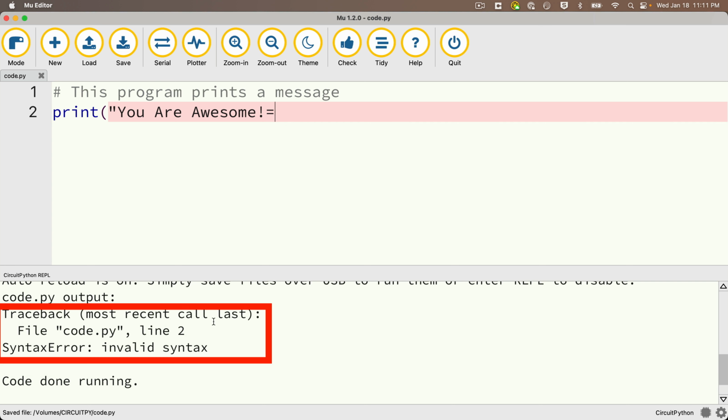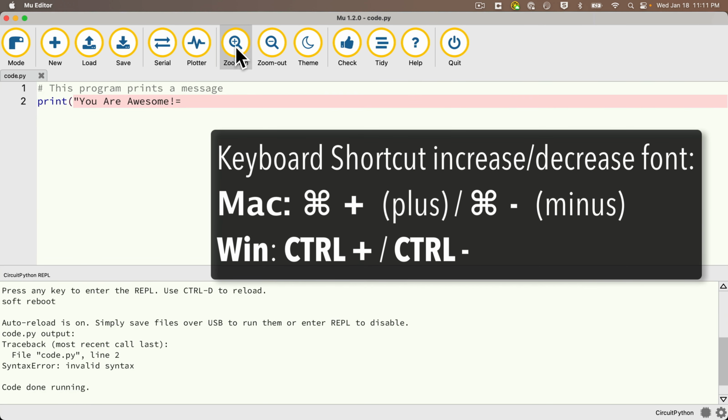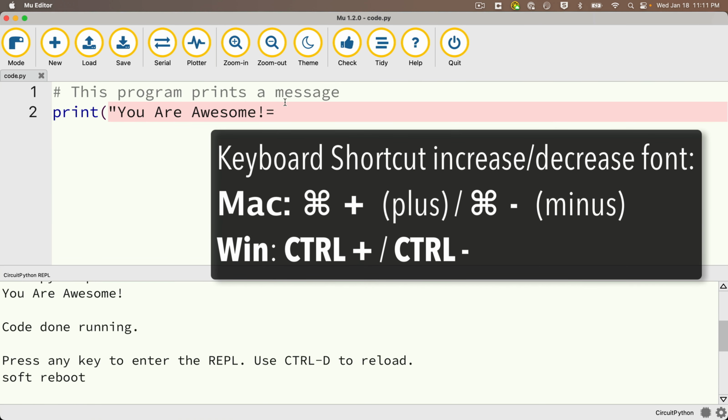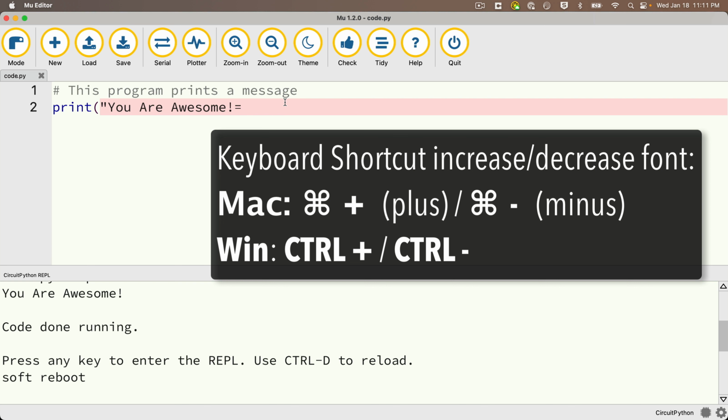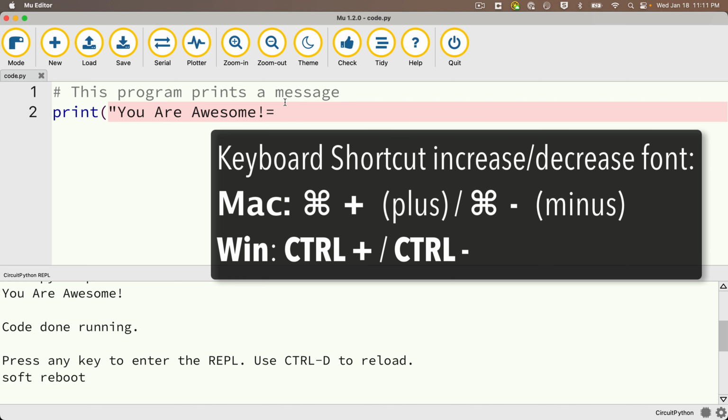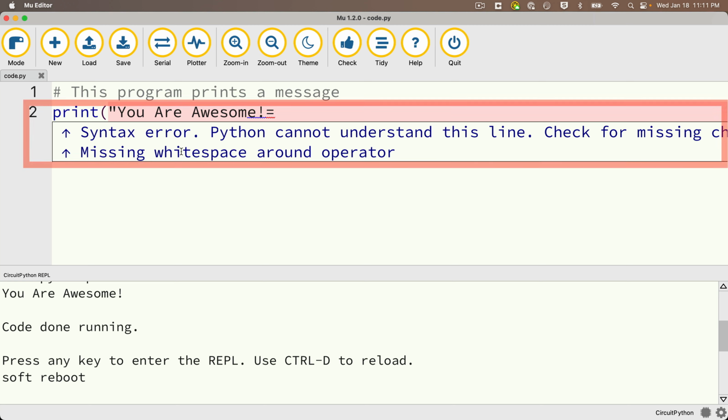Also remember that you can increase or decrease the font size using the Zoom In or Zoom Out buttons, and on the Mac there's a keyboard shortcut. Shift-Command+ increases, Command- decreases. On Windows, it's Control+ or minus. Clicking the check button in Mu also provides some additional information for diagnosing code problems.